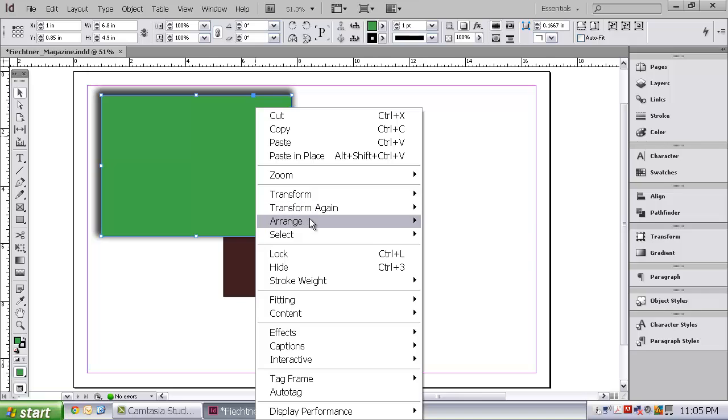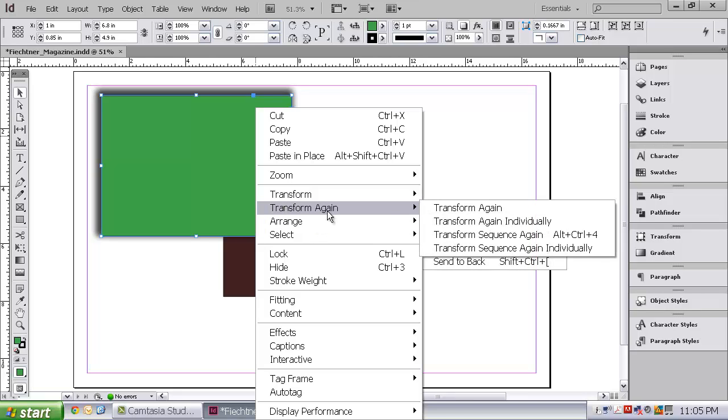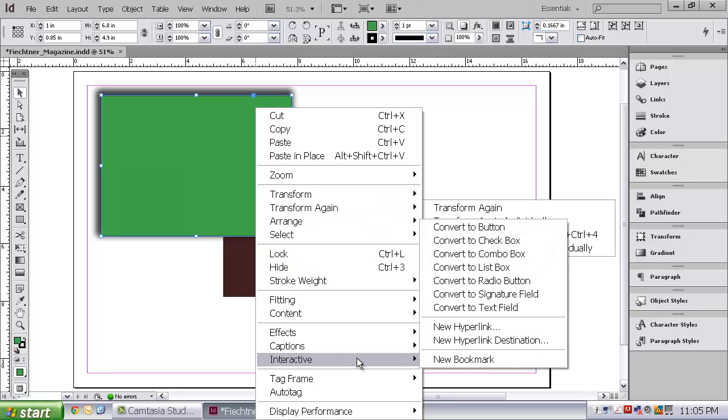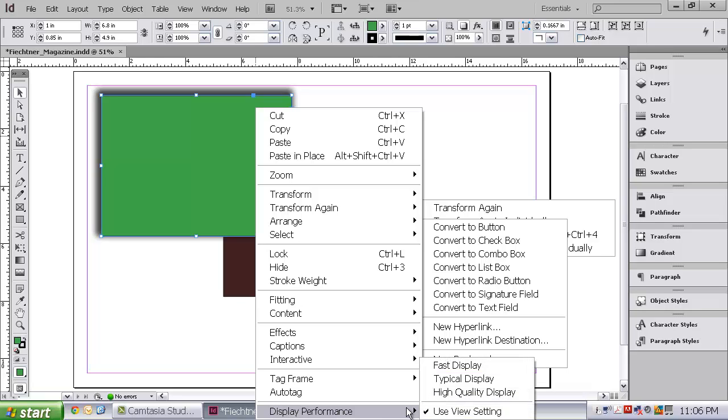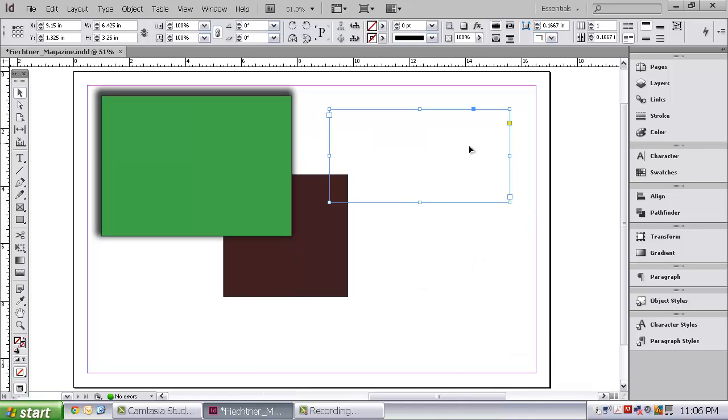Other than the effects tab, most of these things can be found somewhere else. But I do find it convenient to simply right click to be able to do all of these things. And at the very bottom you have your display performance, which we talked about earlier. You choose which one you would like.